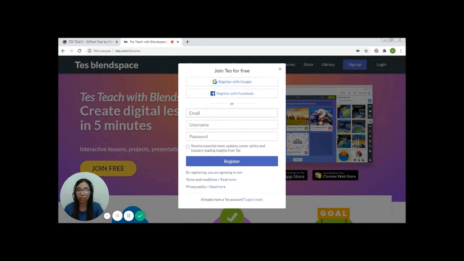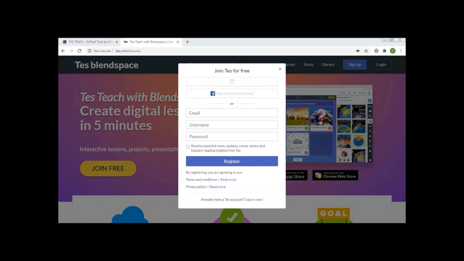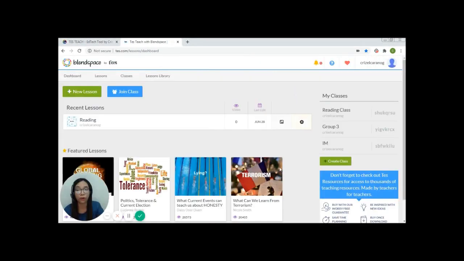And for me, I'll be advising you to use your Google account because it is easier this way, and you don't have to sign in every time that you go to your TestTeach account if you connect your Google to it. Okay, so this is what it looks like. This is your web page now. And as you can see here, we have dashboard, lessons, classes, lessons library, new lesson, join class, and your classes here, which is my classes.